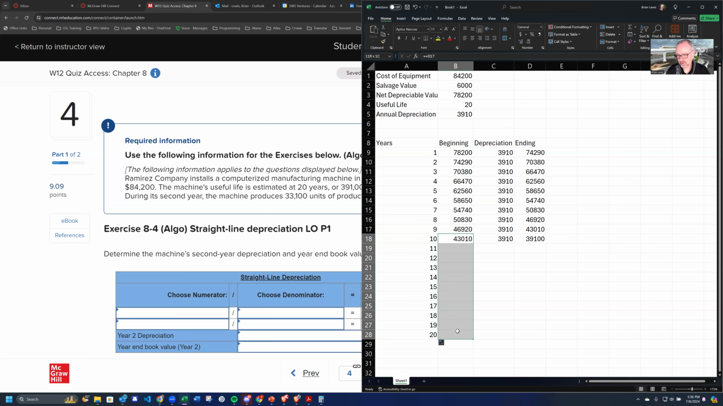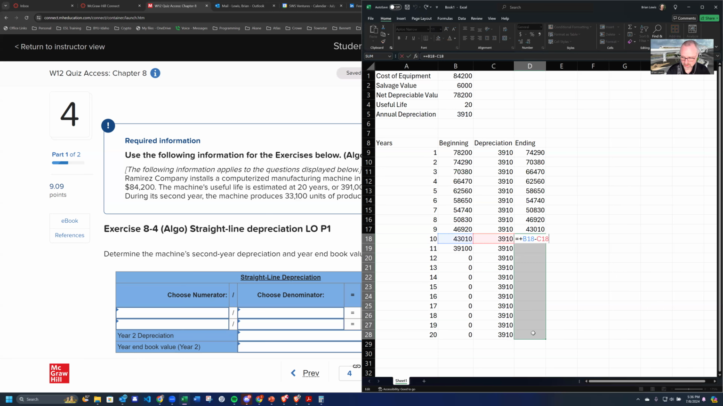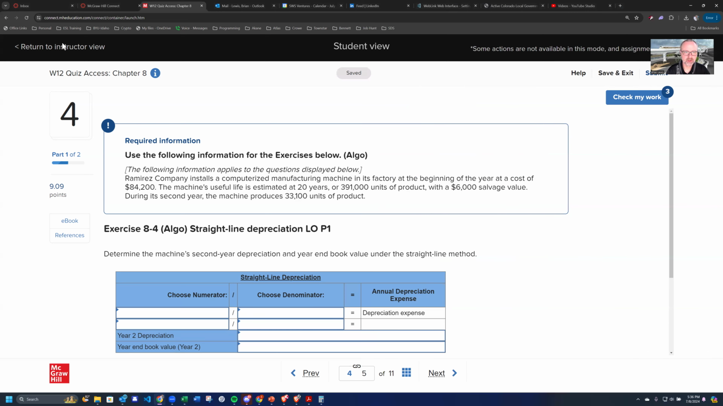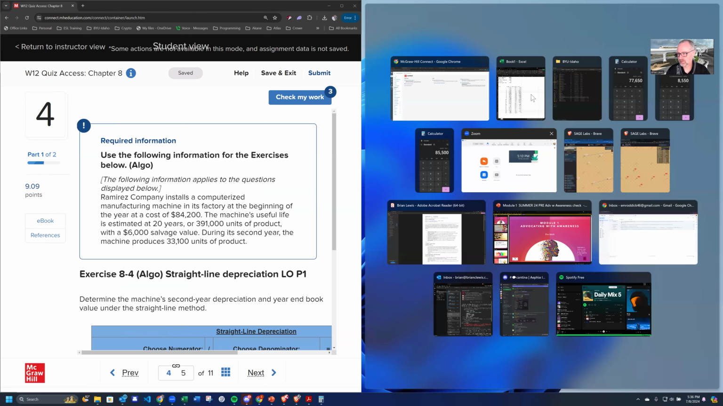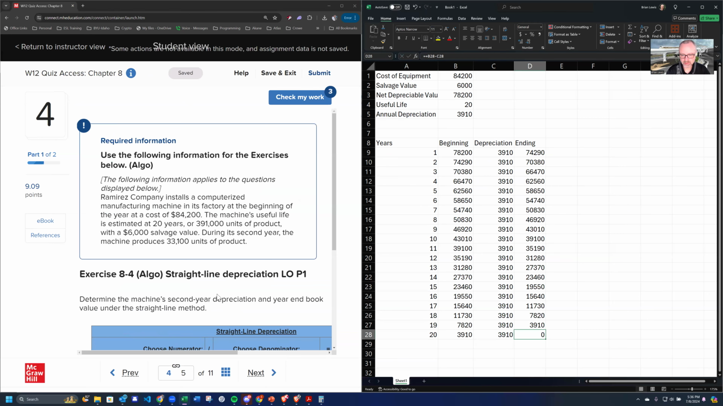We're going to take this, do an F2 and then Control Enter. And we're going to do this, an F2 and Control Enter. And we're going to do this and an F2 and a Control Enter. Okay, so that gets us down to 0. Yep. Okay, so now come back here. Let's move this over so we can see both and enter the values. All right, so now we should be able to fill this out.